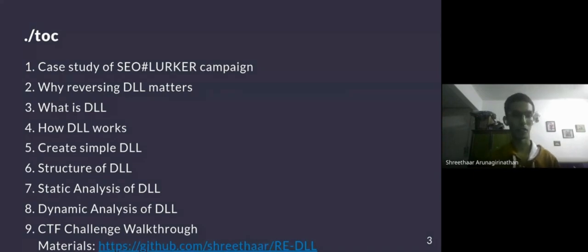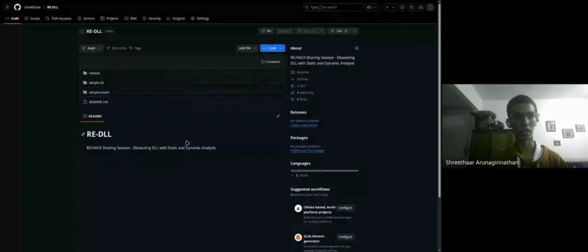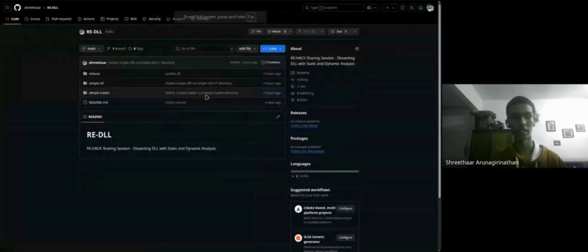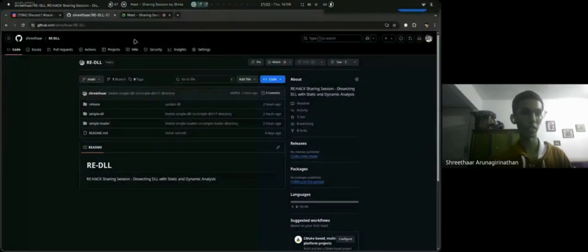Yeah. And for the materials to download, you can refer to my GitHub. And you can just download the zip folder or git clone it. Yeah. So without further ado, let's get started.